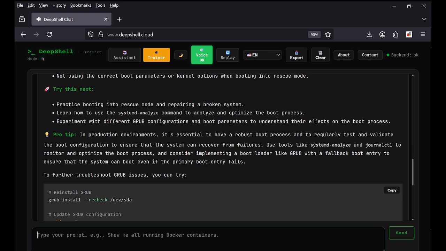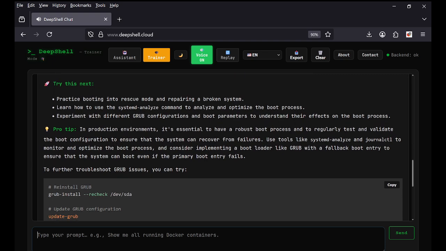Try this next. Practice booting into rescue mode and repairing a broken system. Learn how to use the systemctl command to analyze and optimize the boot process. Experiment with different GRUB configurations and boot parameters to understand their effects on the boot process.